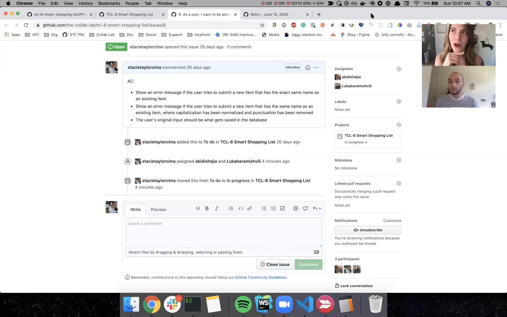But somewhere on the front end, we need to make sure we're normalizing that and taking off the exclamation mark at the end and making the capital O a lowercase o so that we can compare it. But it sounds like we also need to be comparing the original as well. That's what I'm gathering from these two here. Yeah. And then the user's original input gets saved in the database. Perfect. That's what we just talked about. Okay. So what are your high level thoughts for how you might approach this?